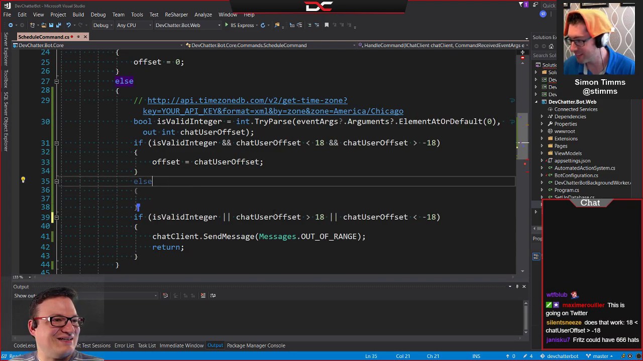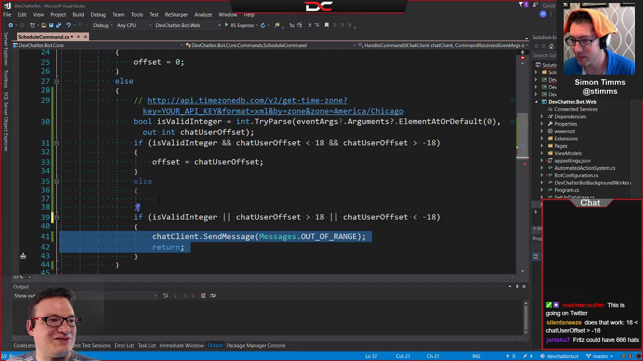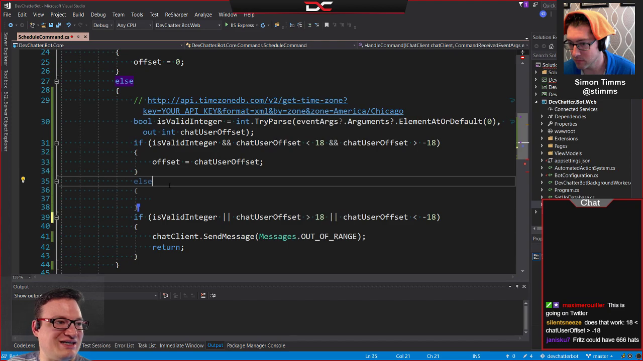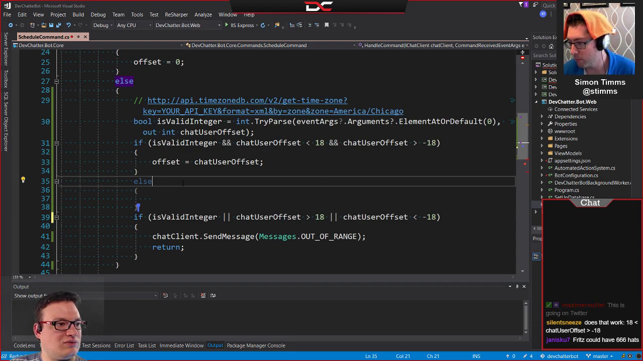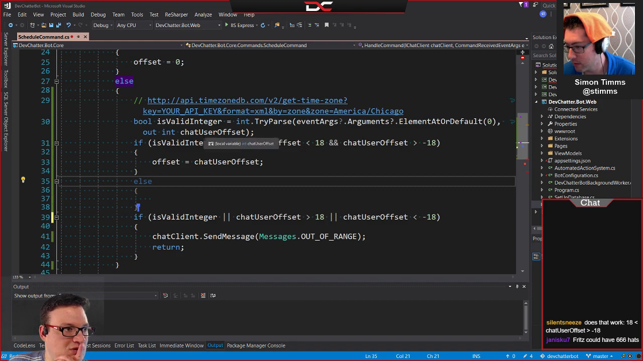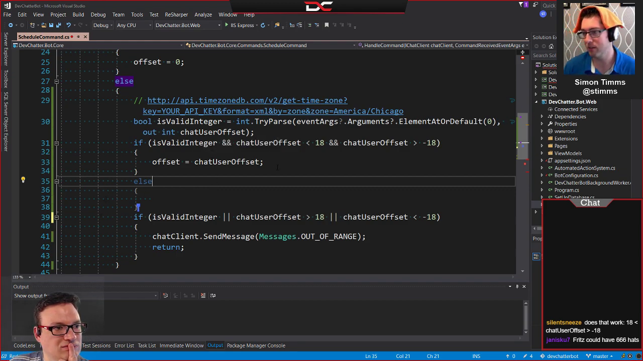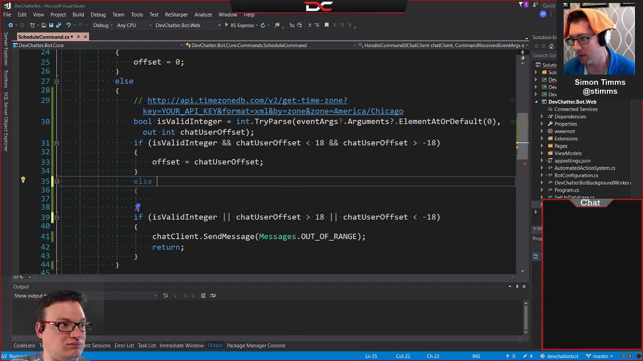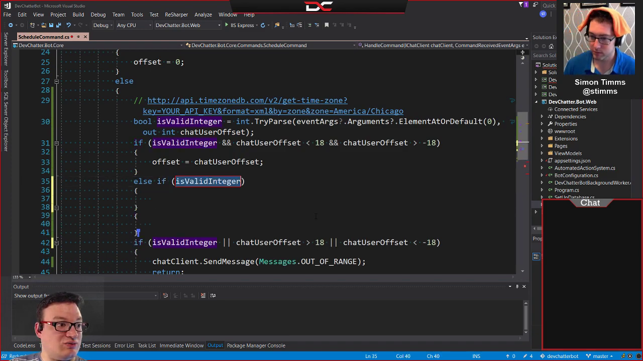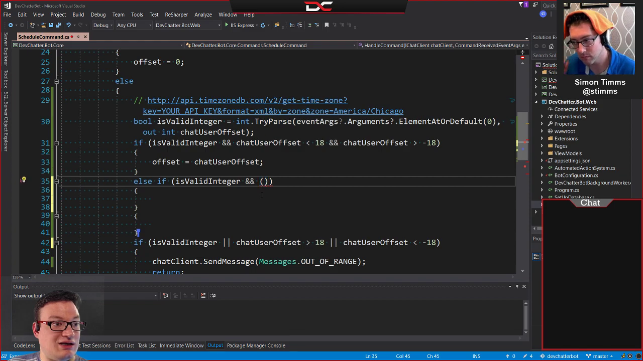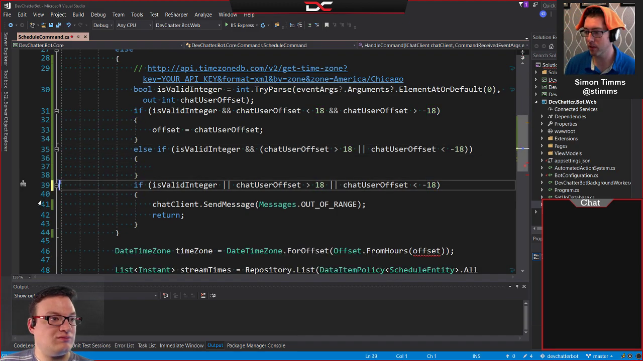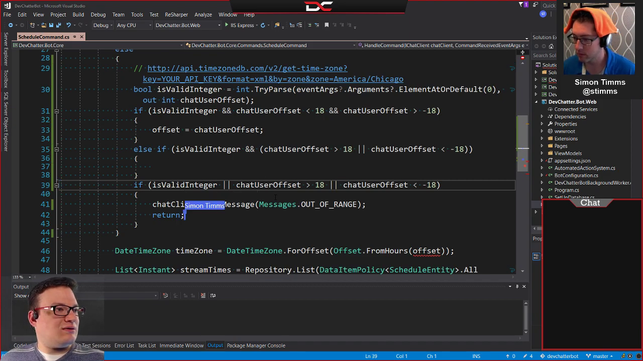Okay, so in our else here, this is the case where this was before. However, we want to adjust it a little bit. If it's that and this and this and this, we want to say if we're in this case, then we'll put our out of range message in there. So if it is valid and it's either greater than 18 or less than minus 18, which we're going to want to adjust as well in a moment. If it is valid and this or this. Yeah, that makes sense. Then we take this.